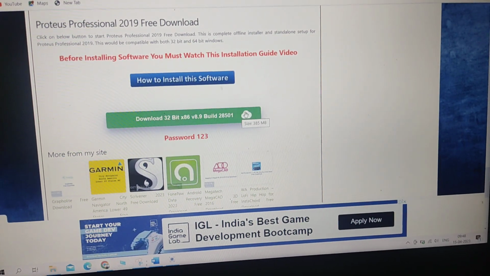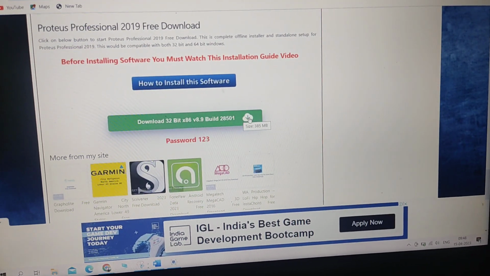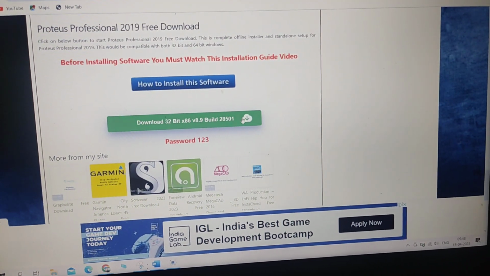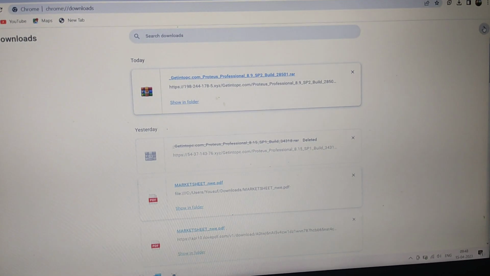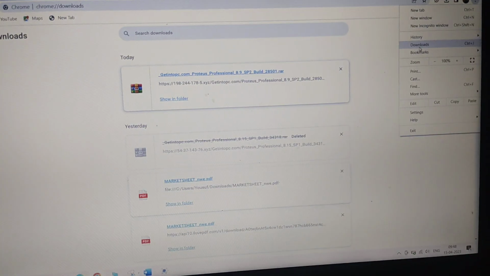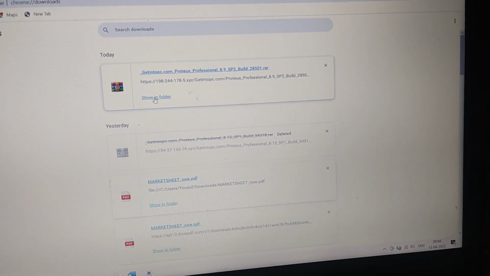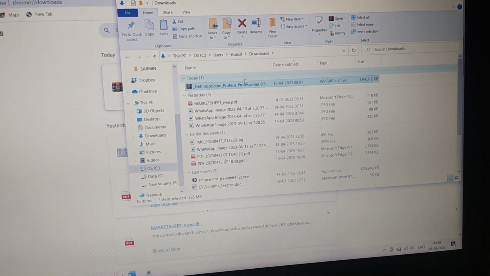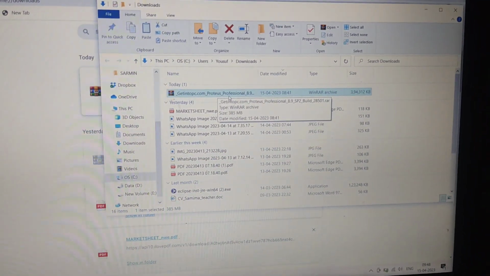So this is a 385 MB file. Click on this link. As soon as you click this link, download will start and you will see, go to download option and see the download folder. If you want to see the folder, click show in folder, you will see here that the folder is already downloaded. I have already downloaded it.